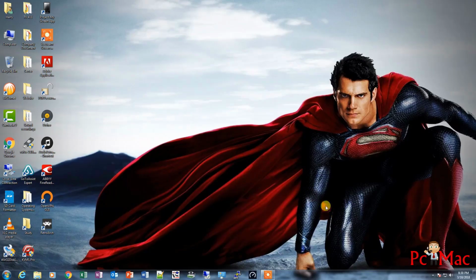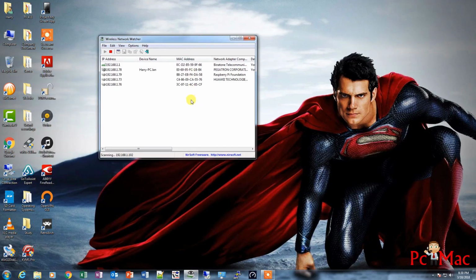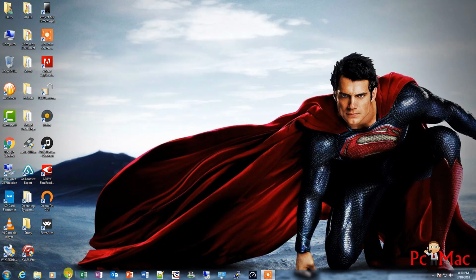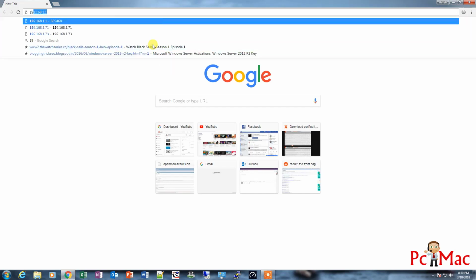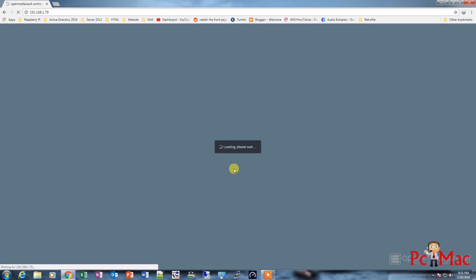First of all, I need to check the IP address of my Open Media Vault. So let's open the network viewer and it will provide the IP address. As you can see, 79 is my IP address. Let me open my Google Chrome and enter the IP address 79. Now I'm logging into my Open Media Vault.